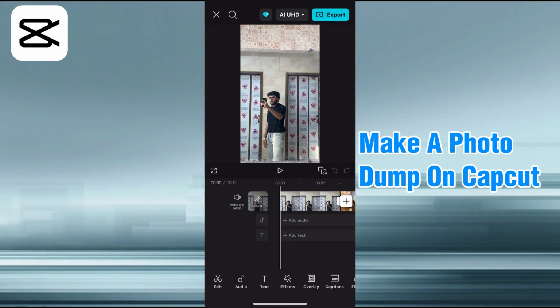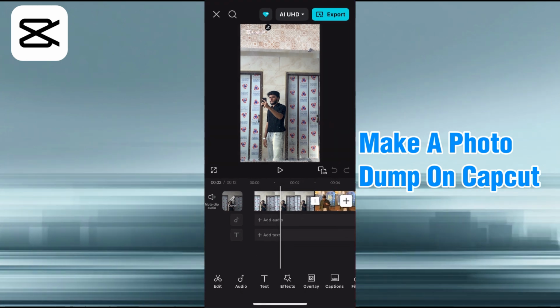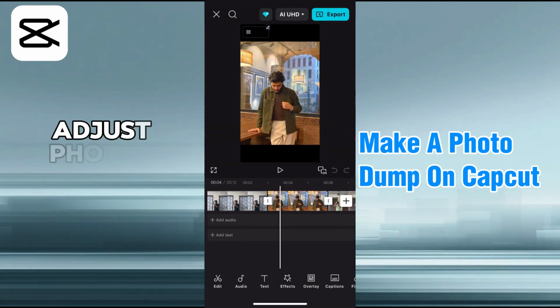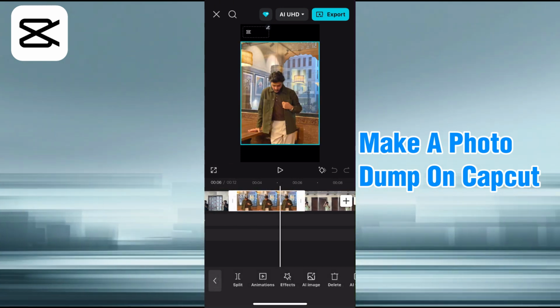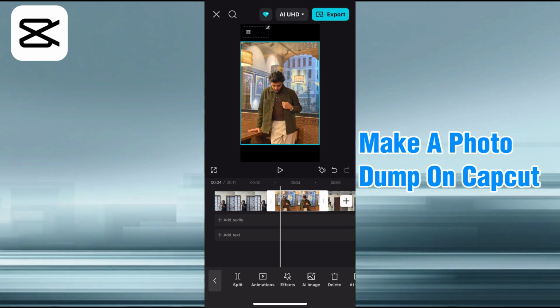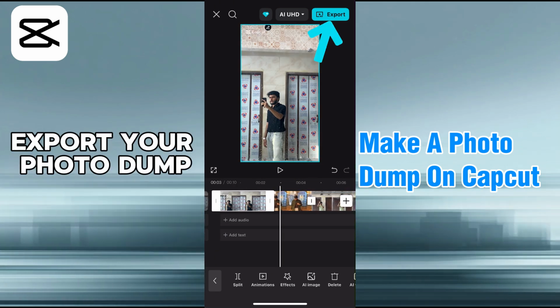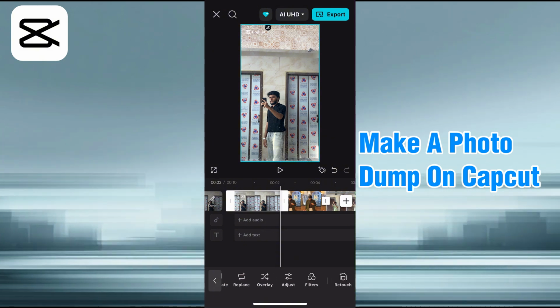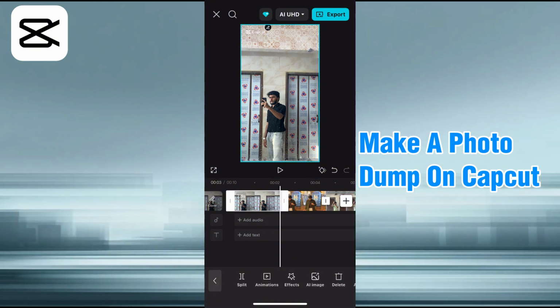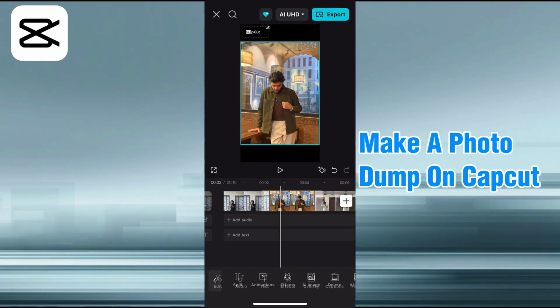After adding the photos, they will appear on the timeline. Here, you can adjust the duration of each photo and arrange them properly. This helps your photo dump look smooth and well organized. Once everything looks good, tap the Export button at the top right. CapCut will save the photo dump video directly to your gallery. And just like that, your photo dump is ready to share.